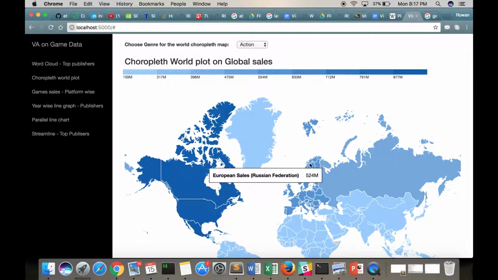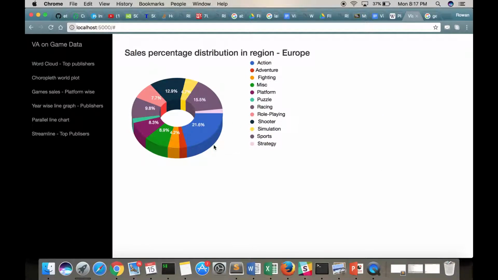Now, if we go into deeper insights and see what Europe likes, you see that 21.6% of the European game sales are action games, which again shows how much they love action games. Well, action games are loved worldwide, so it's no surprise.